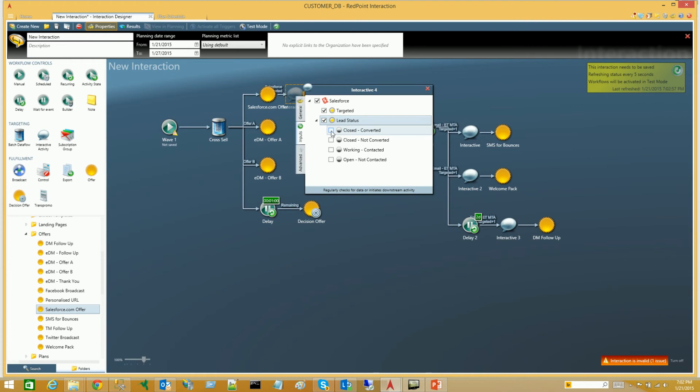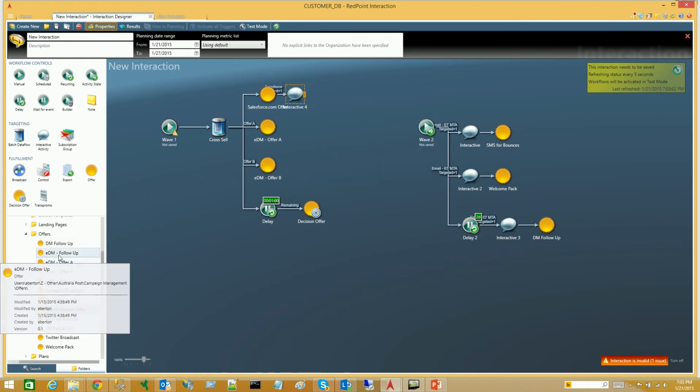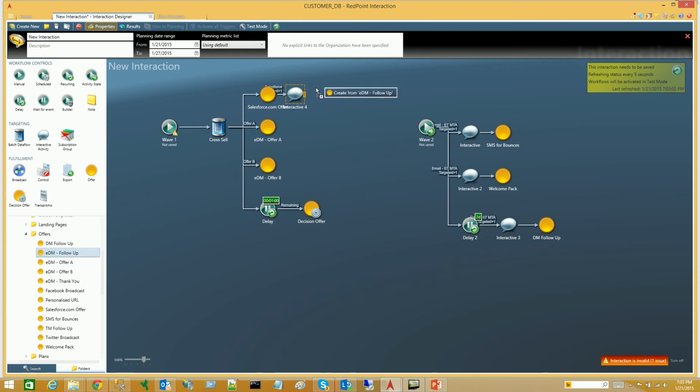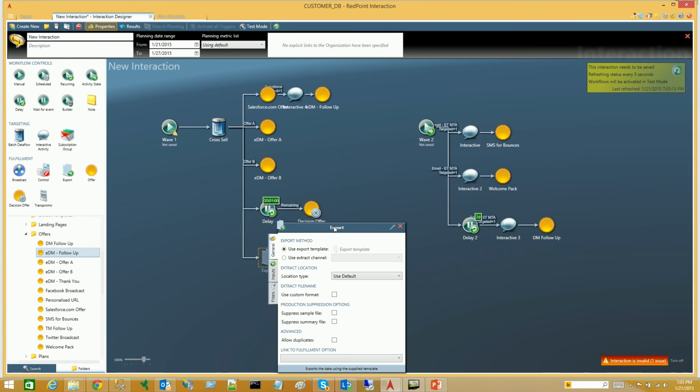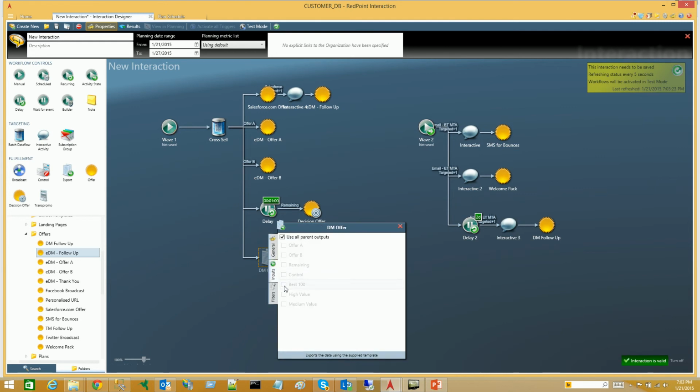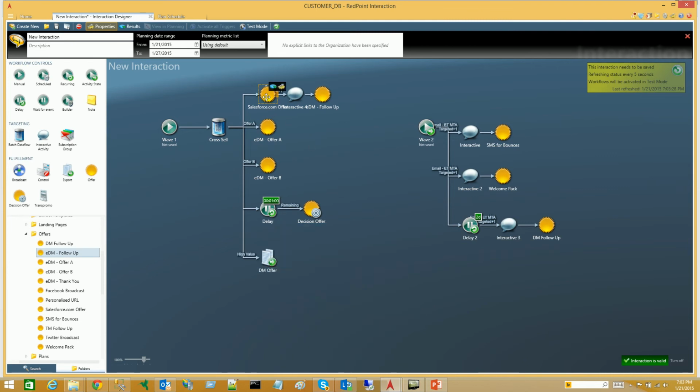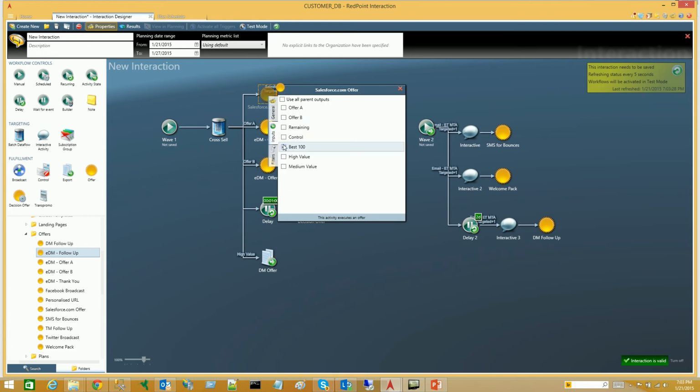So what I'm looking for there are those leads that have been closed and converted, and the follow-up could in fact be an EDM follow-up in this case. But I would also like to send out a direct mail offer. And this offer will be executed through the Salmat Mailhouse. And again, what we need to do now is map the offer to the customer group. And I should have mapped it there as well.